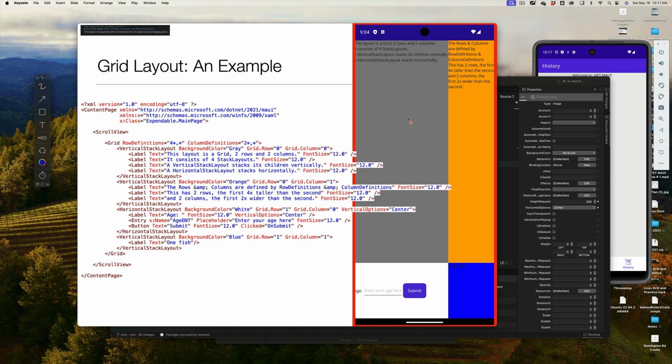So you can see we've got about 2/3 and 1/3, and in terms of rows, this is about 4/5, and this is about 1/5. To put something in a particular cell, that is to say a particular row and a particular column, you use the grid.row and the grid.column attributes. And so you can see that this layout is a grid. It consists of 4 labels in a vertical stack layout. This vertical stack layout is going to be in grid.row 0 and grid.column 0. So it's appearing right here.